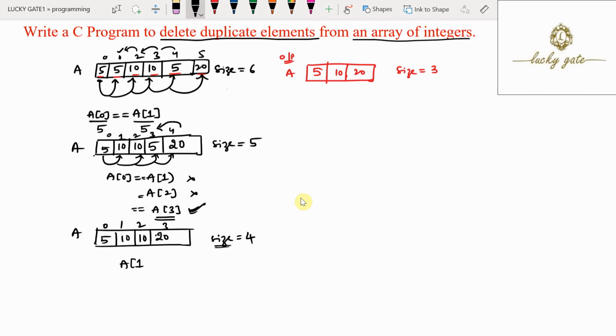Next you have to continue with a of 1. A of 1 has to be compared with what? Is it required to compare with a of 0? No, it is to be compared with a of 2. Here it is the same. If it is the same, what is to be done? Because we have a match with 2, the third element has to be shifted to the second position, so it is going to become 5, 10 and 20. This is 0, 1, 2, and the size is decremented after a match is found. Keep in mind, the size is going to become 3.